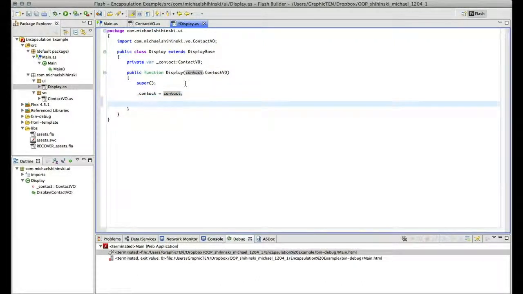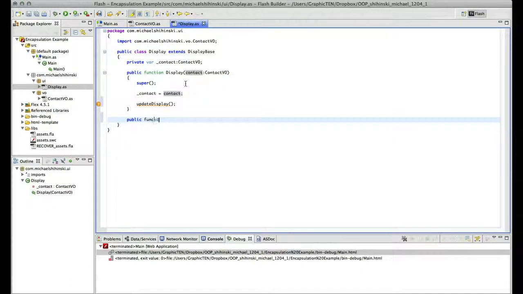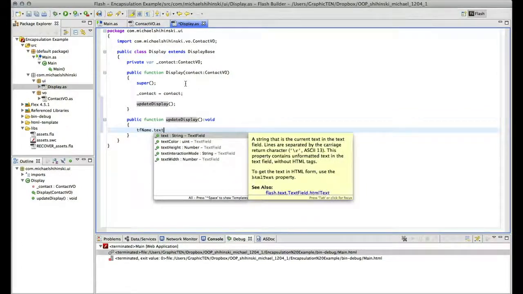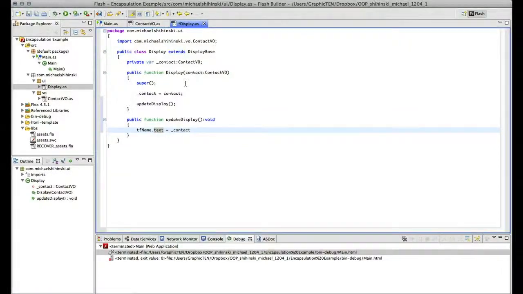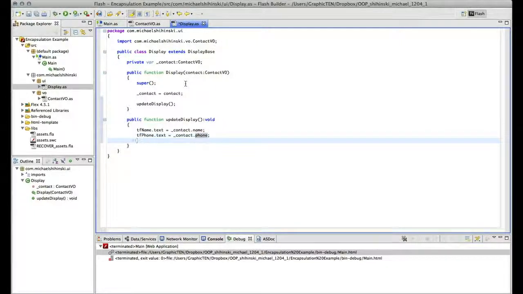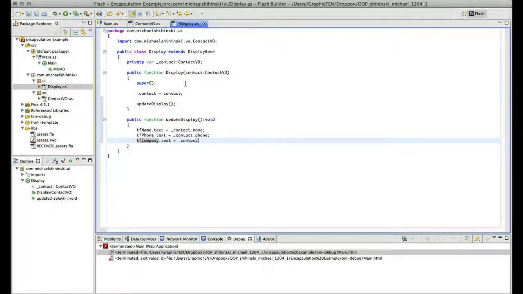And to test this out, let's create a function called update display, which will fill in a text field from our contact object. It'll be a public function, update display, and return void. And tfname.text equals contact.name. A TF phone dot text equals contact dot phone, and text field company dot text will be equal to contact dot company.